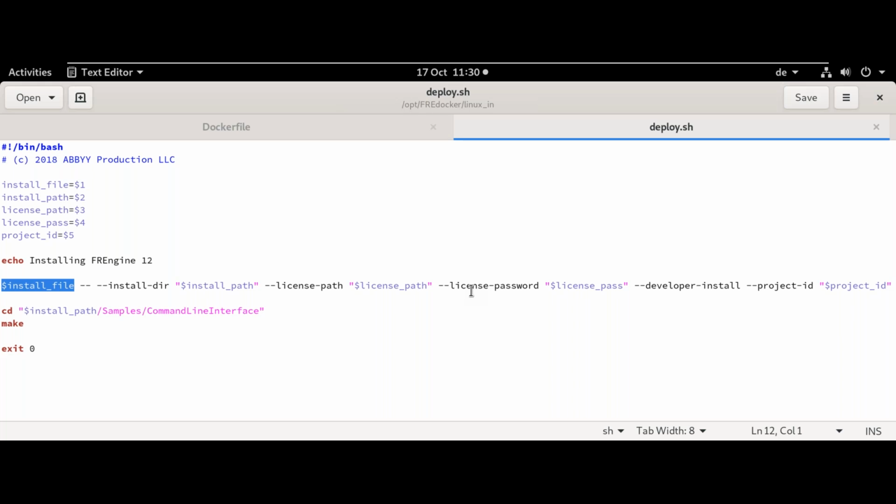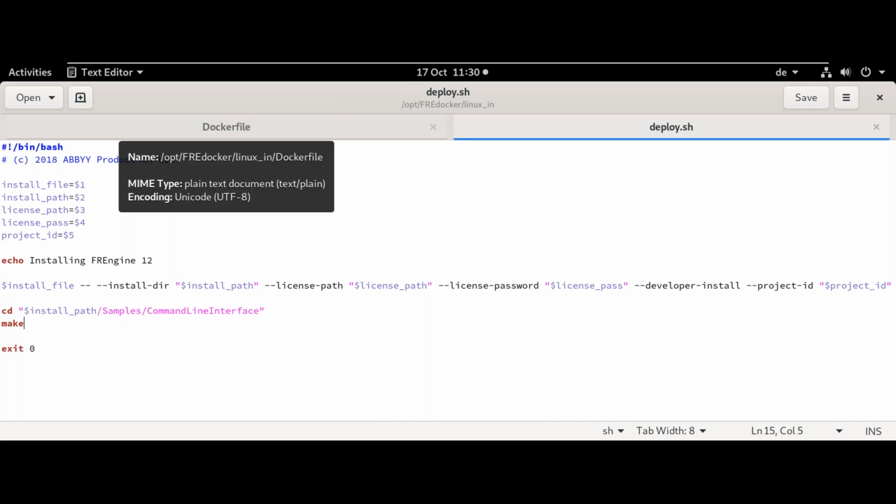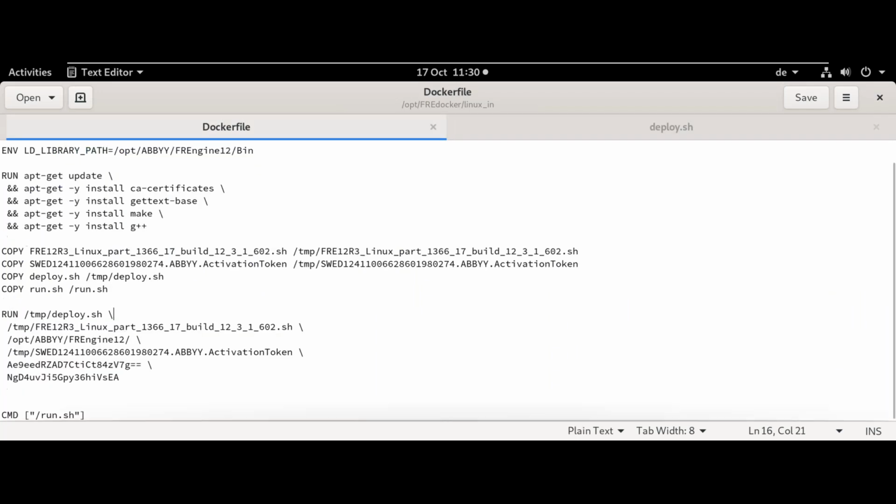After it has been hopefully successfully installed, we will switch folder and go to our FineReader Engine's code samples folder, and we go to the command line interface. This will be the sample that we're gonna test, and we're actually gonna call the make call and recompile the command line interface so that we can use it. So this is everything that happens in the deploy script.